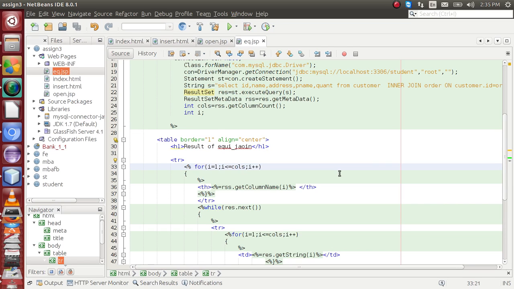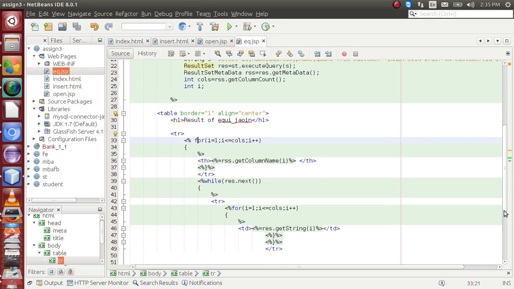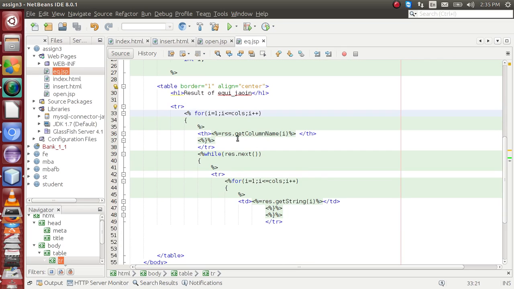Okay, so once the result is there, we have to display it in a tabular format. See, we have a for loop, and inside the table row I'm having a table header. In the table header I'm displaying the column names. So to display the column names we have to call this get column name.